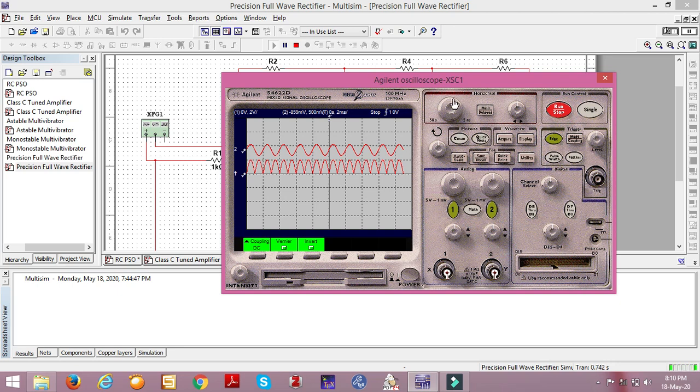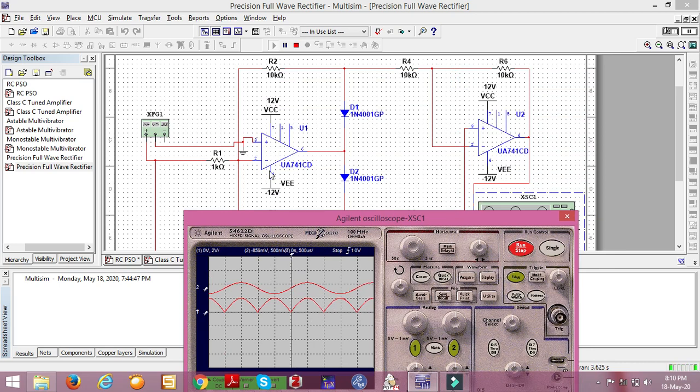You can see here it is the rectified output, and this is the input signal. The sinusoidal signal is rectified. It is a full wave rectifier. Based on the gain you will get the output voltage.